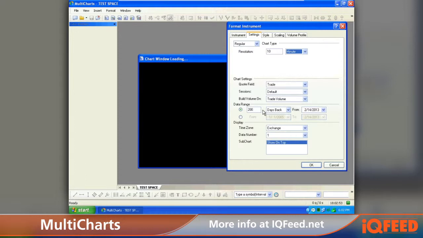The next step is how much data you're going to want back from IQFeed. Generally, we will select the first option and choose how much data. So we'll go ahead and select just 30 days or 1 month back from the current day. Time zone we generally leave on exchange. Data number we generally leave as 1, and then subchart is show on top.